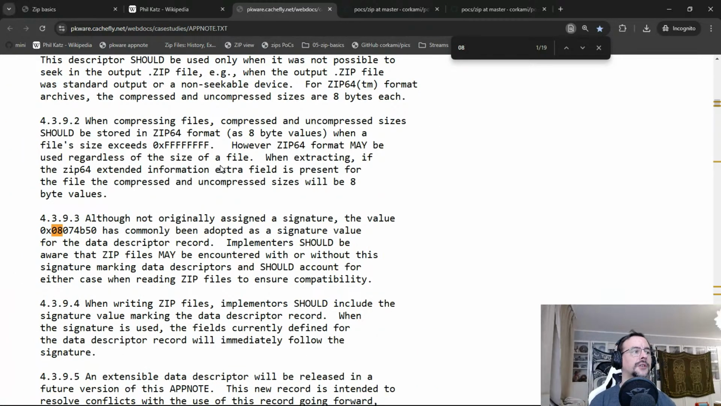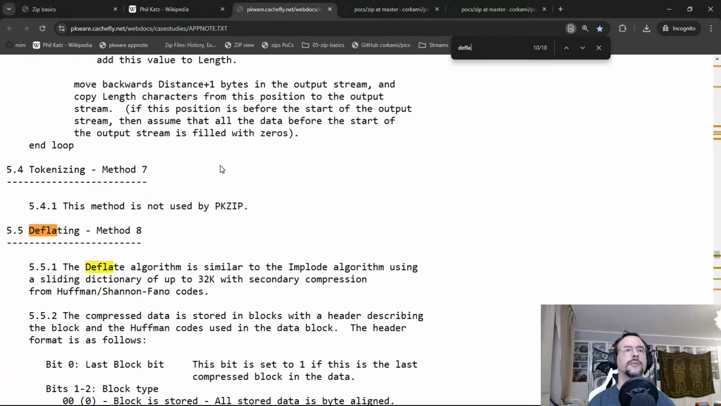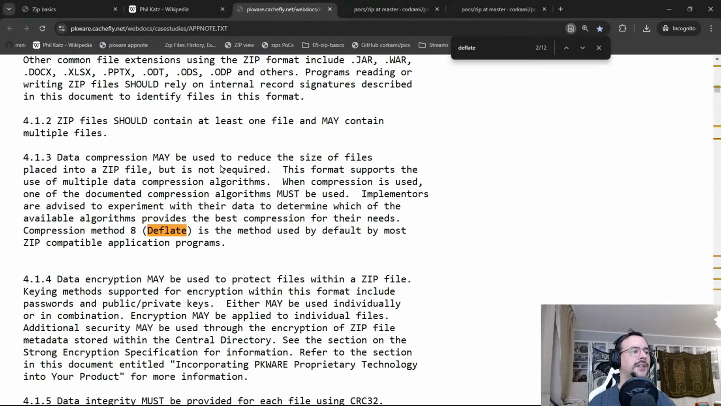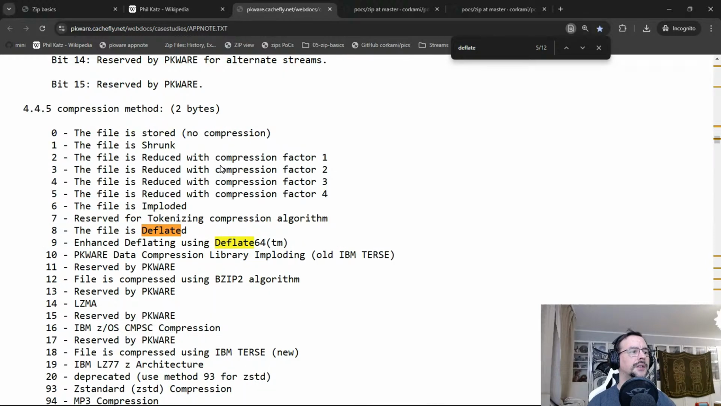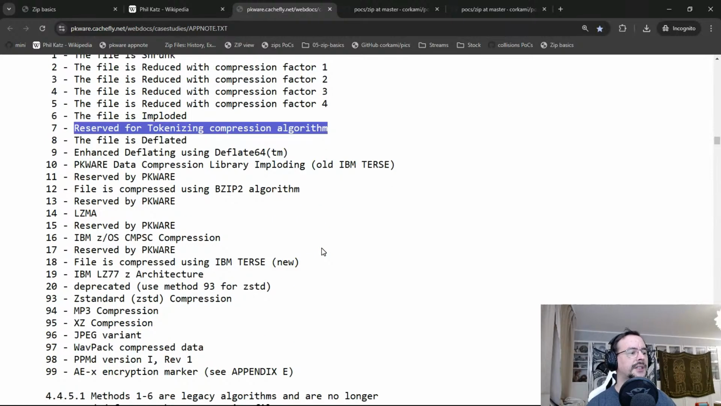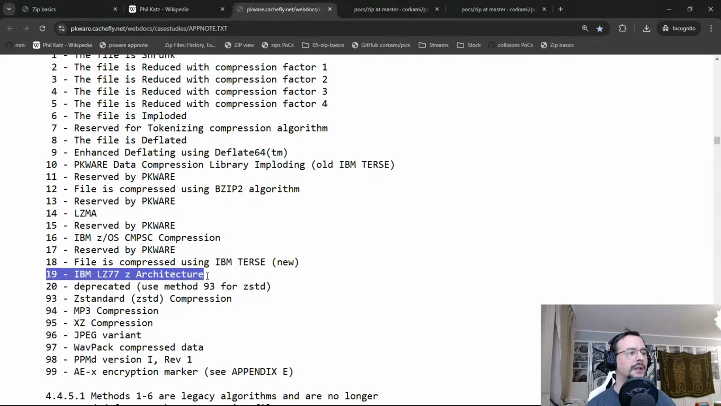If we check the compression names, we will see deflated. Okay, see, compression 7, tokenizing compression algorithm. I have no idea what it is. And you will see that some of these I've never seen in the wild, and some are reserved. Those are the compression numbers, by the way.